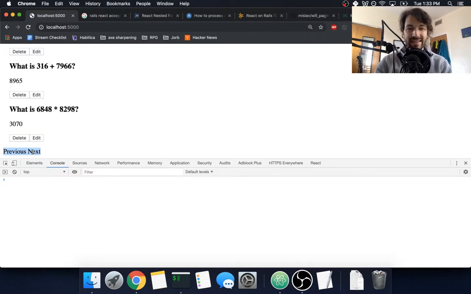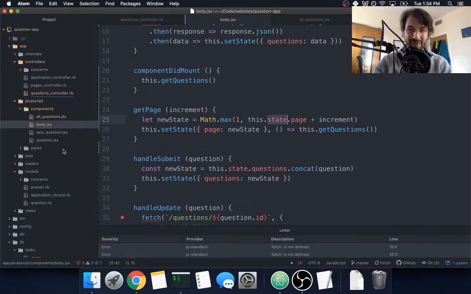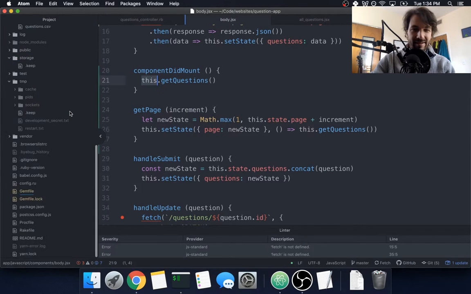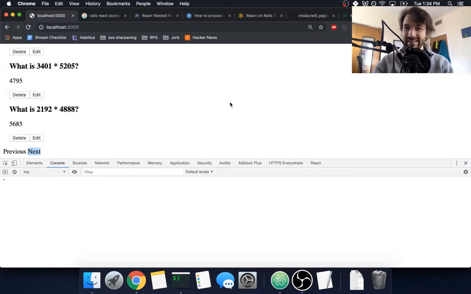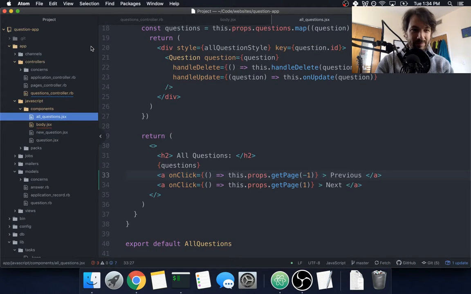If someone clicks next enough times to get to the end, then good for them. They deserve to. It's definitely a bug that I'm going to leave in intentionally because I don't think anyone will hit it. Know that it exists, and I don't feel like fixing it. So we have pagination now. That's cool. I guess I should commit this, right?